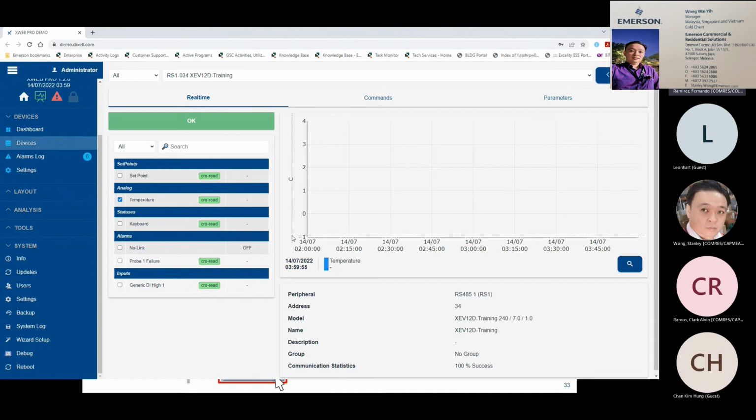If you want it to graph other parameters, all you have to do is put a check mark on it, and it would start graphing once it gets data. Okay, do you have any questions?